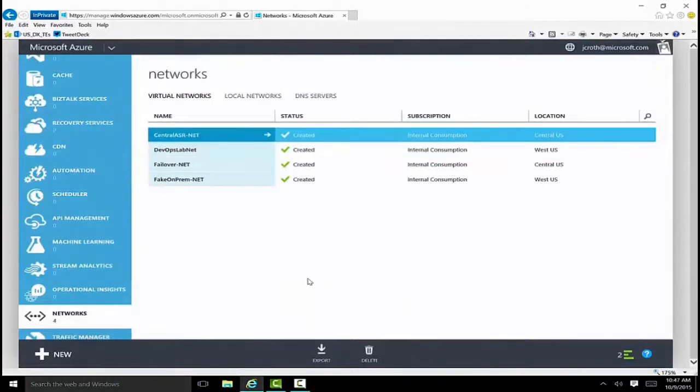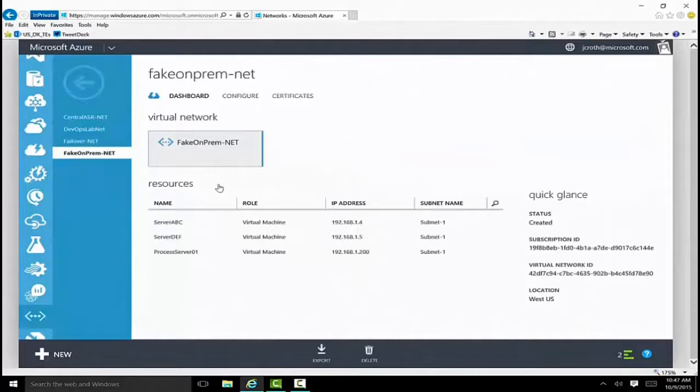So you understand what I'm going to be protecting, let's take a quick look at my virtual networks that I've created for my on-prem servers. You can see I have a virtual network with a private address space and two servers, ABC and DEF. You can also see the process server, which is a component of the recovery services that collects data from the individual agents and sends that data to Azure. You'll need to install the process server on your local network.